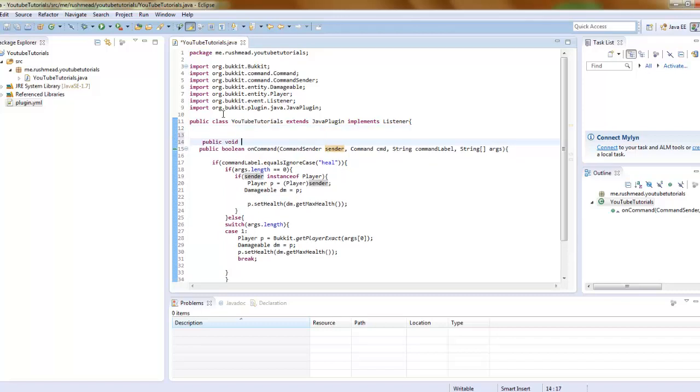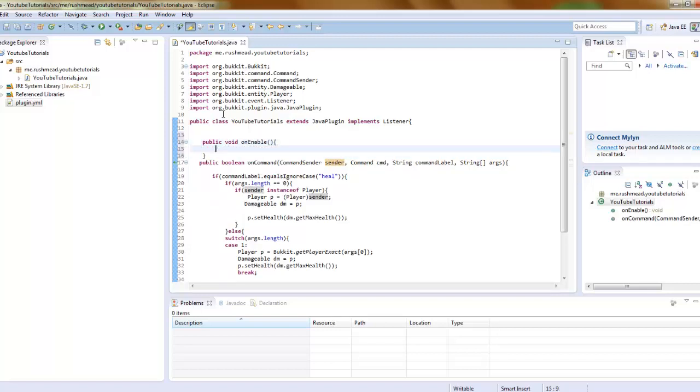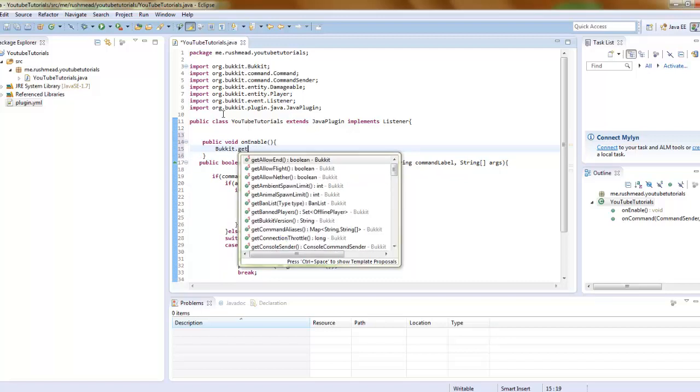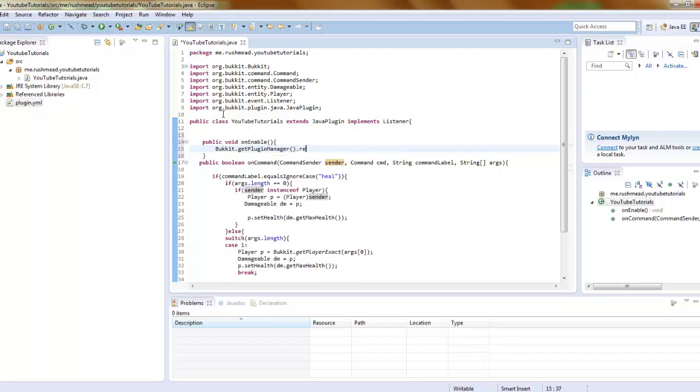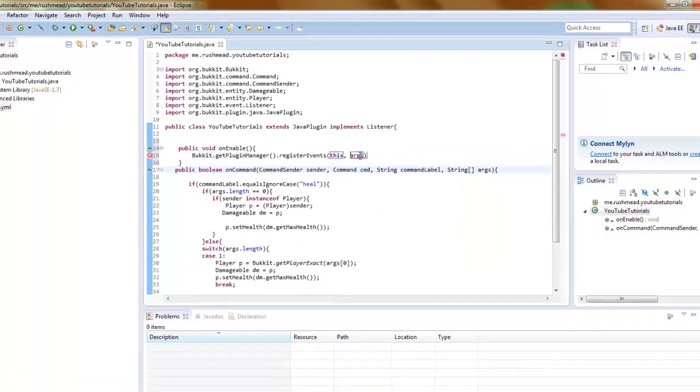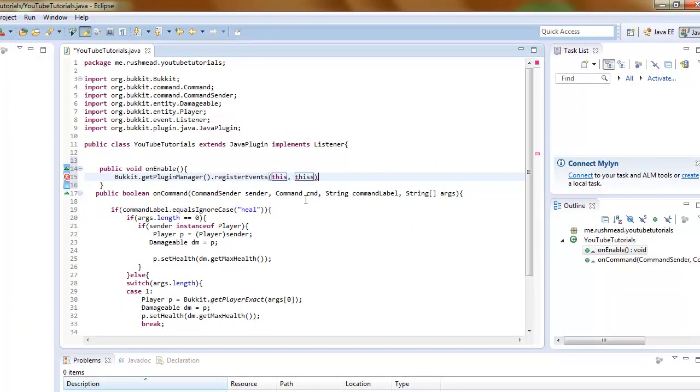So public void onEnable. And then we need to make it so Bukkit, hey Bukkit, get me the plugin manager and tell him that we're registering an event handler as us. We are the plugin and we are the handler. Okay, let's actually get started on the actual plugin.